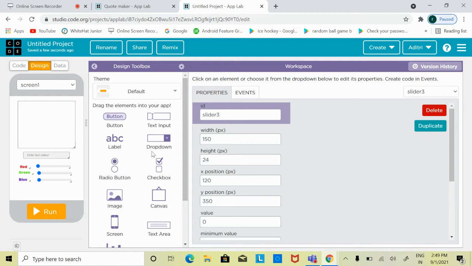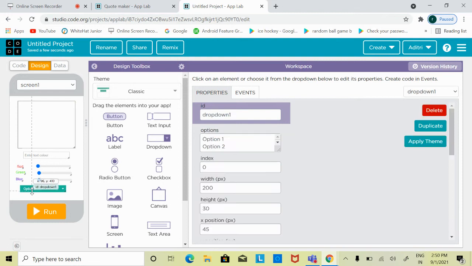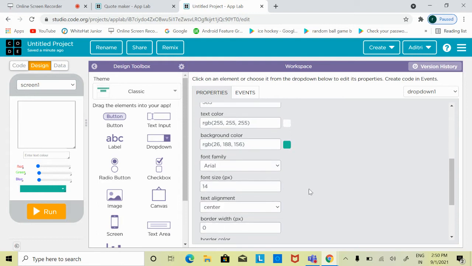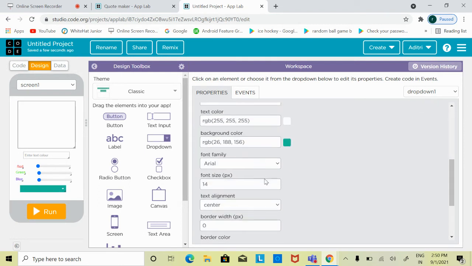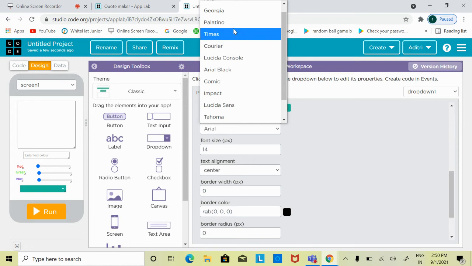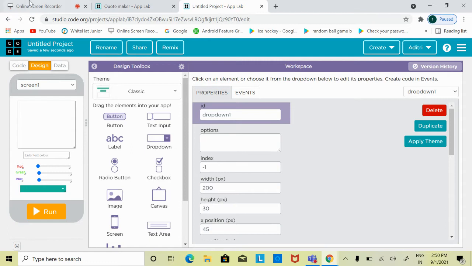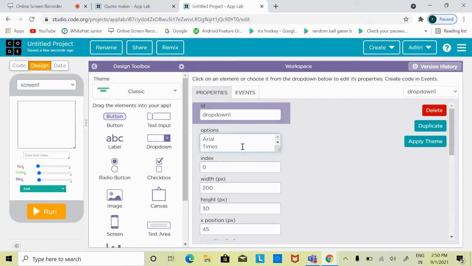Now what do we need? A dropdown. You can drag and drop this dropdown component over here. Before that, let's make the default classic so that it looks good. Now how can we do that? See, we need to write the same spelling over here. As you see, for font family, you can write the same spelling in the options over here. Okay, now I have written the same spellings.